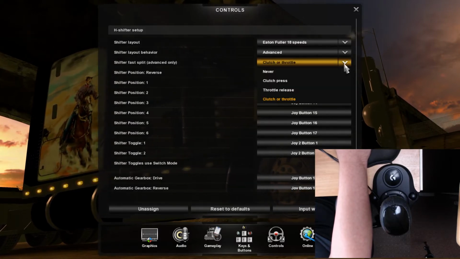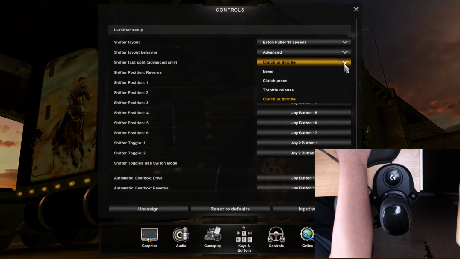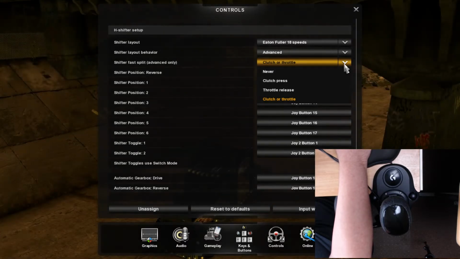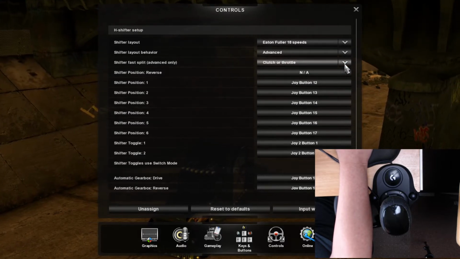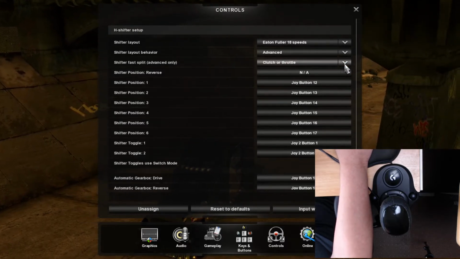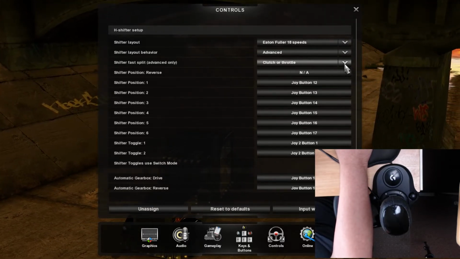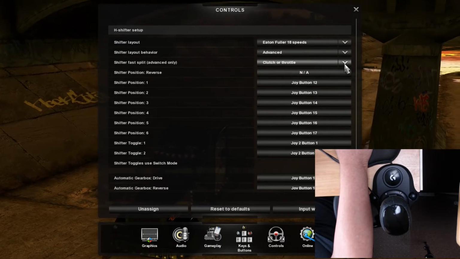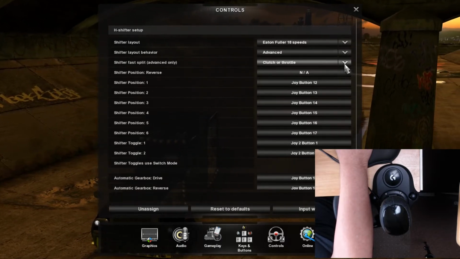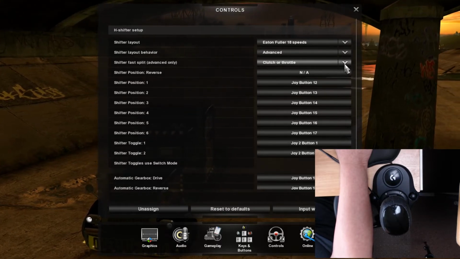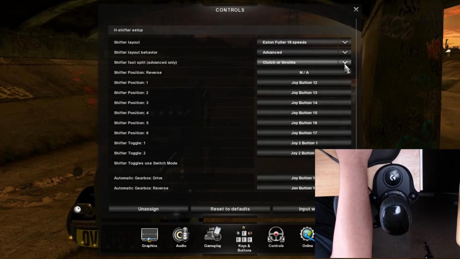Now, there are a few different ways that you can set that up. You can set it up for clutch press, throttle release, or clutch or throttle. And in the US, it does use clutch or throttle, meaning that to do your splits, you can either just let up off the gas real quick and then put the gas back on, and your gear will be split. Or you can actually do a clutch press to split your gears.